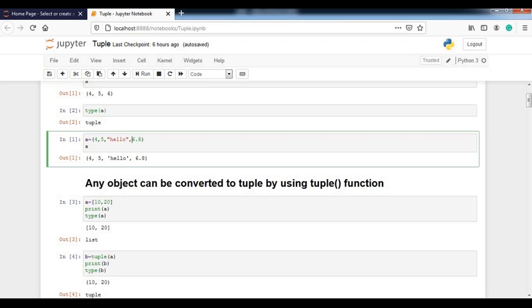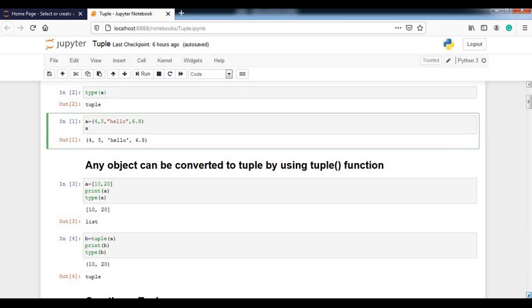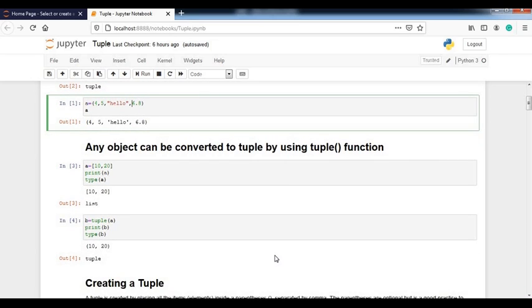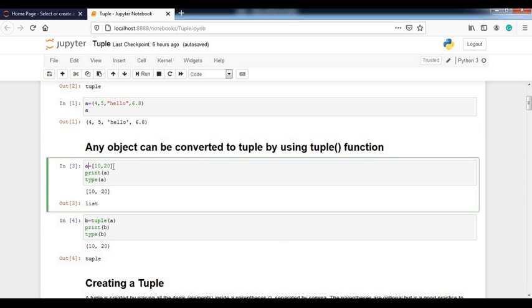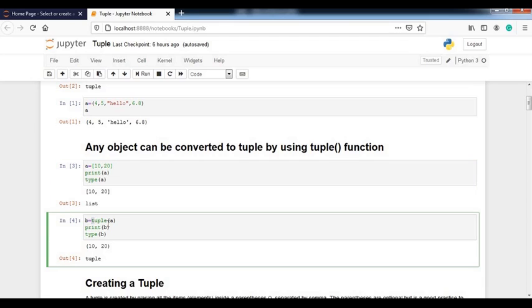An object can be converted. See, if you want to convert a list or any object to a tuple, then you can do that with the tuple function. So what I did here, see, here is a list. I have used a equal to 10, 20 as a list. When you print it and see the type of this, it results in list. And if you want to convert it to a tuple, then simply write tuple and pass the list, that is A, and when you try to print it, it will give you the result as a tuple. So that means now the list has become your tuple.